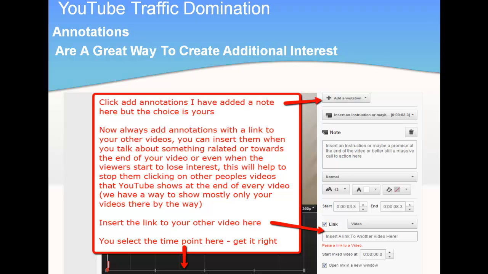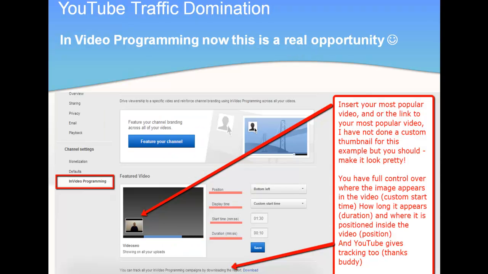But make sure you get it right, so analyze your videos first. In video programming. Now, this is a real opportunity for us. And I say a real opportunity because this is a very, very powerful new factor that YouTube has recently introduced. So if you click on your left-hand tabs, you will find in video programming, and I've highlighted that on the left-hand side so you can see it.